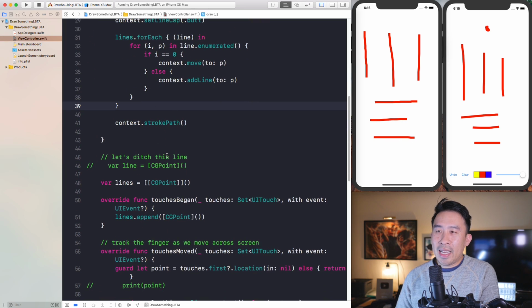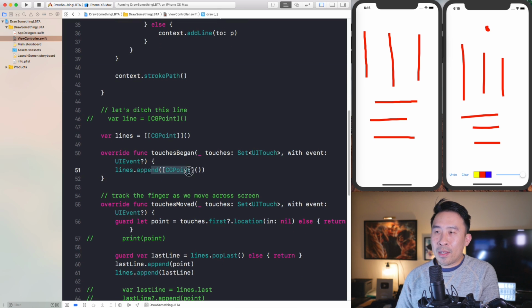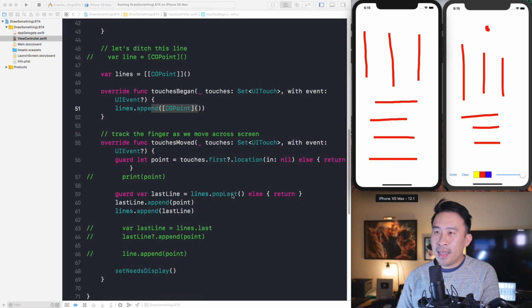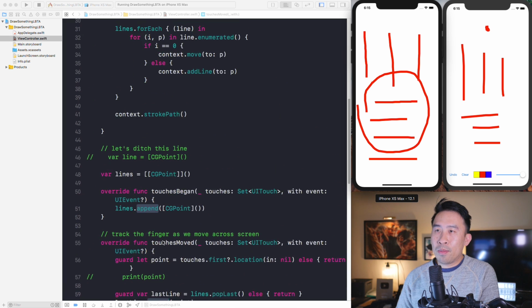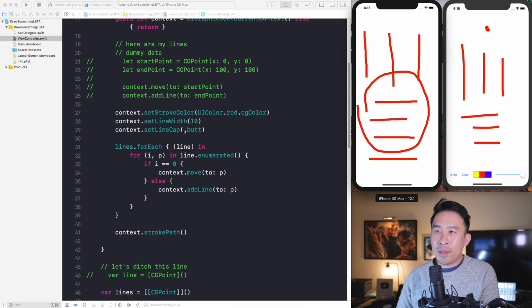All right, so the idea is basically every time we execute touchesBegan, we add a new line onto the lines array, and then as the finger is moving across it, we're accessing the last line that we added and we're appending the points onto that line. We're using this pop and append thing just to make sure that the last line is being correctly added onto the lines array. And once we do that, we call setNeedsDisplay, and the lines of code inside of this function are going to execute, redrawing the entire canvas with the appropriate lines like so.